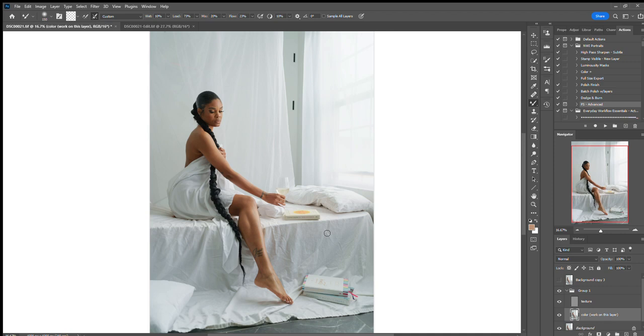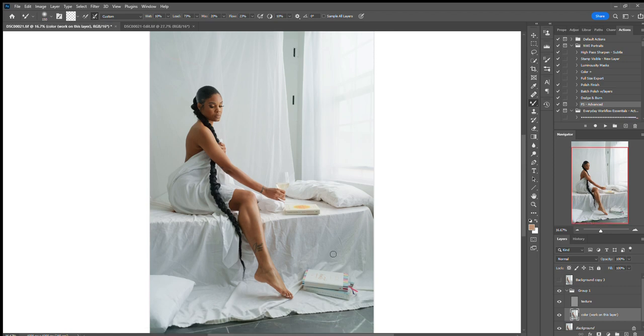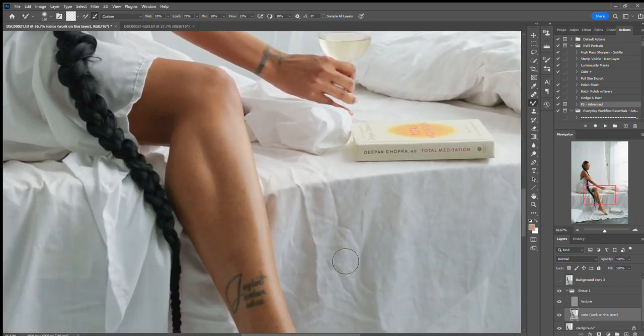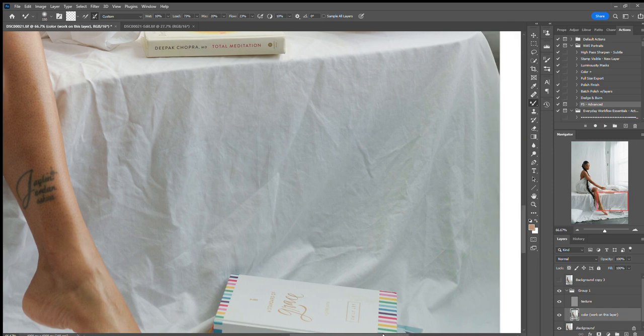Okay, so I'm going to zoom in. And just for the record, normally I will retouch all the background area. But just for the sake of this video to show you guys. Okay. Zoom all the way in. I cannot sing. Ignore that.